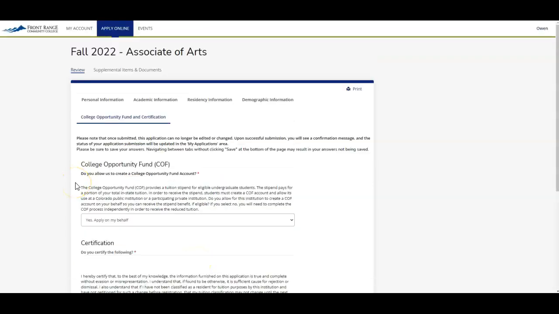We are now on the last page for the College Opportunity Fund and certification. The first question for the College Opportunity Fund asks, do you allow us, that's Front Range, to create a College Opportunity Fund account? COF is a fund set up by the state legislature in Colorado that assists in paying for students' tuition. It is part of how a student's tuition is paid for the concurrent enrollment program. The high school pays the remaining portion.